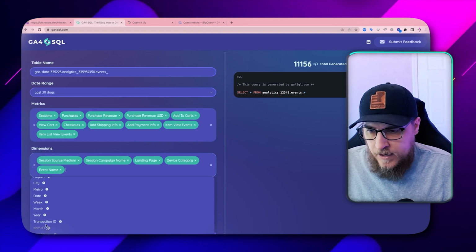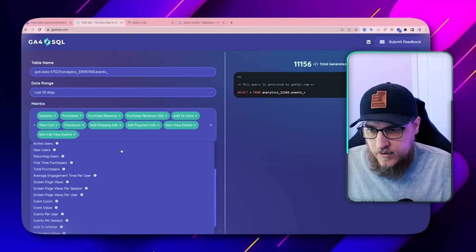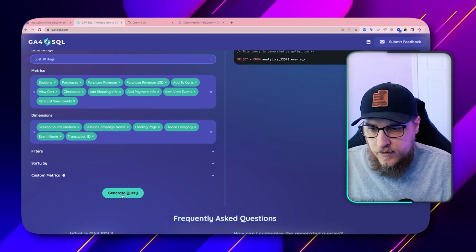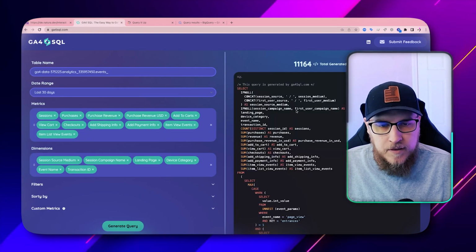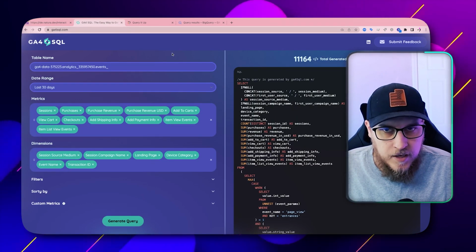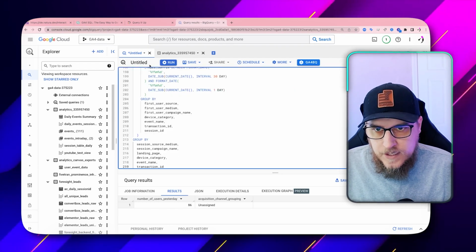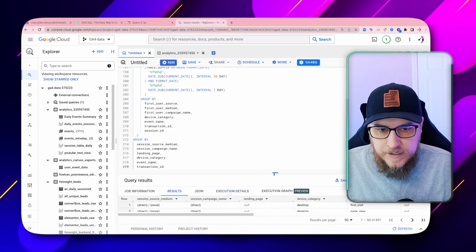Oh, event name and transaction ID. Let's see what that does. Okay, with that, let's try that. Filters, let's just hit generate and see what it comes up with. Boom, there it is. Okay, let's copy this, come back over, paste it in, hit run, and see what it is going to give us.